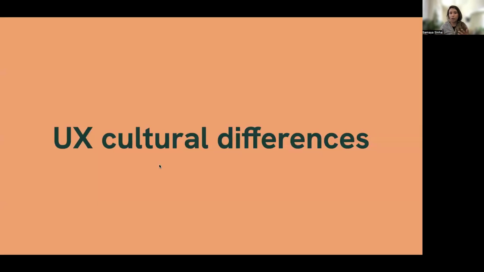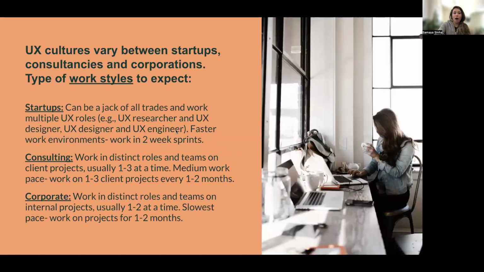So let's start with UX cultural differences. UX cultures can vary between startups, consultancies, and corporations. And there's, of course, different work styles that you can expect.